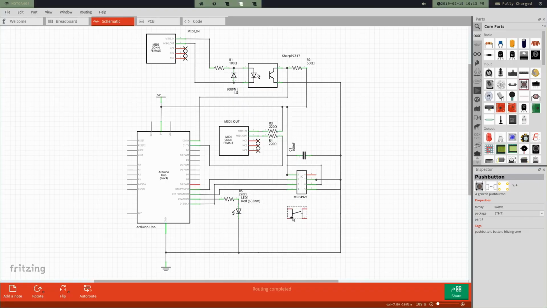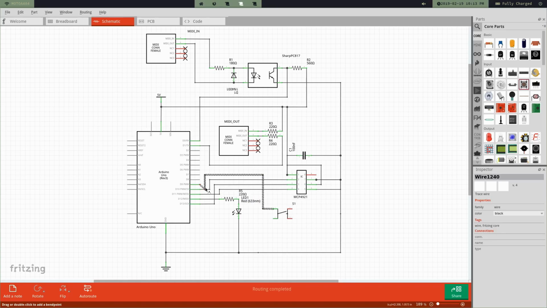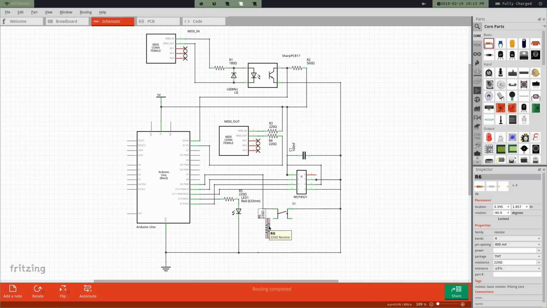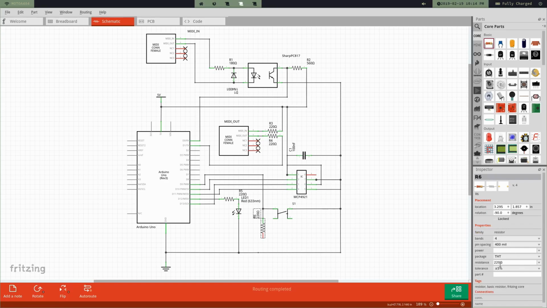First we'll connect pin B1 or pin 9 as it's marked on the Arduino to our push button. Then we'll connect the other end of the push button to ground, and we'll attach a resistor from 5 volts to our push button so that when we push the button down, this node will go from 5 volts to 0 volts, and the microcontroller will know that we're pressing a button.